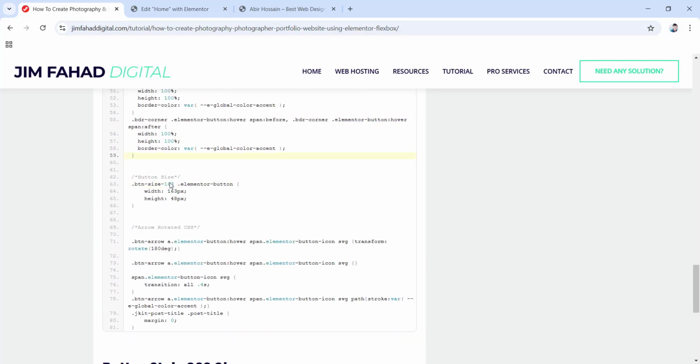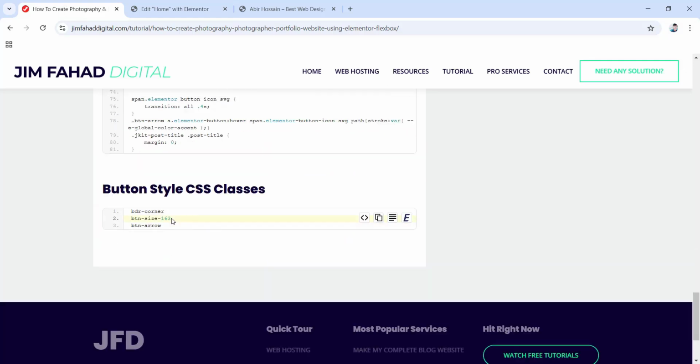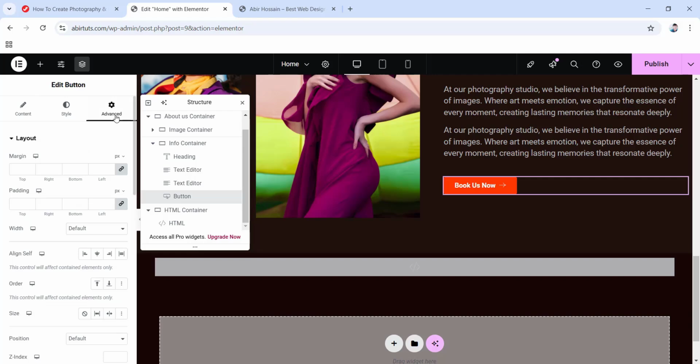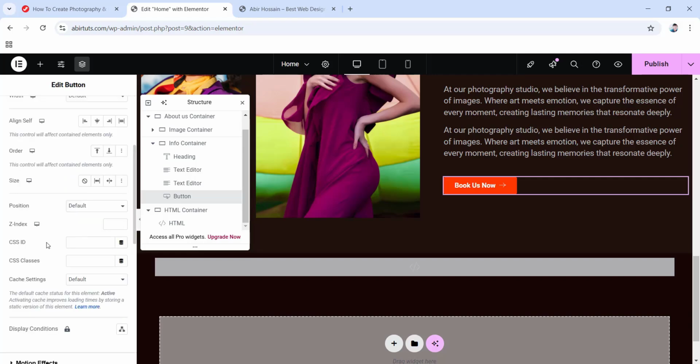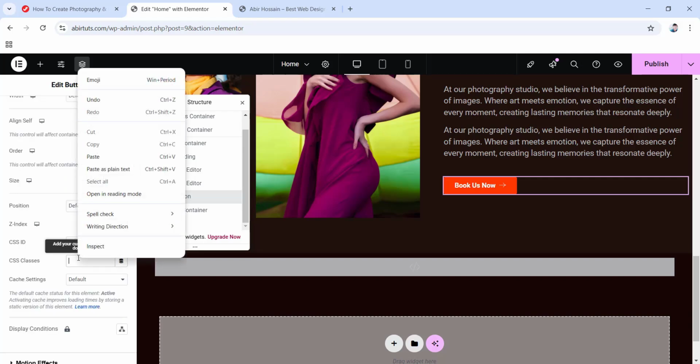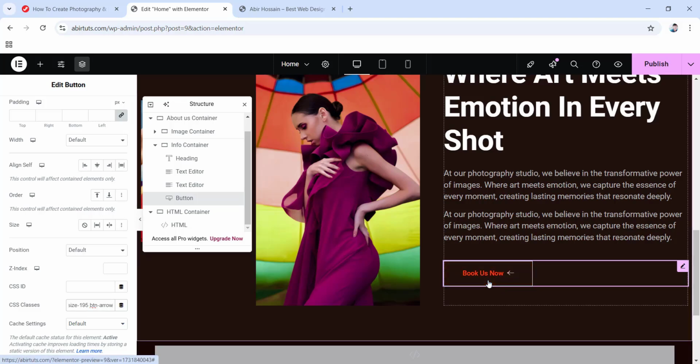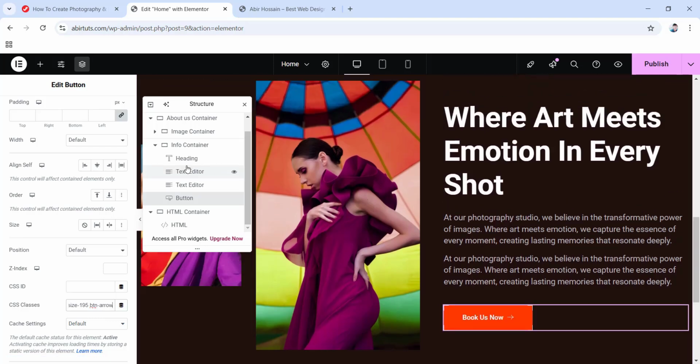Scroll down, and here copy all of this from here. So click on this copy to clipboard, go back to Elementor, then click on this button, and under advanced tab, scroll down, then in the CSS classes field, just paste the CSS classes name that you just copied. Now after putting the CSS classes name, the button would look like this, and it will get this hover effect. Cool, right? And with that, we're all done with creating our About Us container as well. Our About Us section.